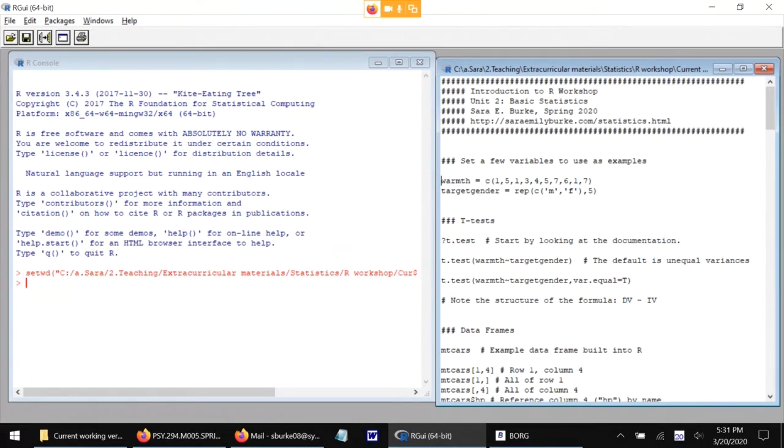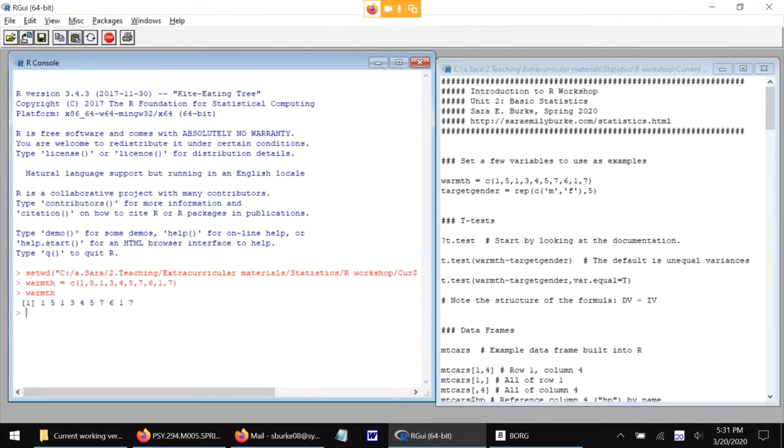This is going to assign a new variable called warmth. It has the name warmth and it stores just a single vector. That's the output of this C function that contains these integers in this order. So after I run that line of code, warmth exists and it contains this vector.